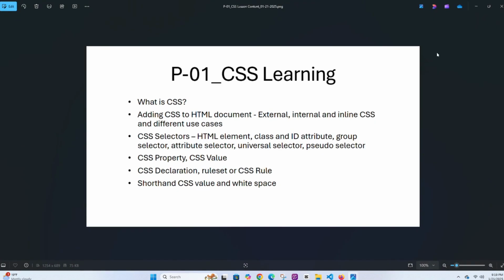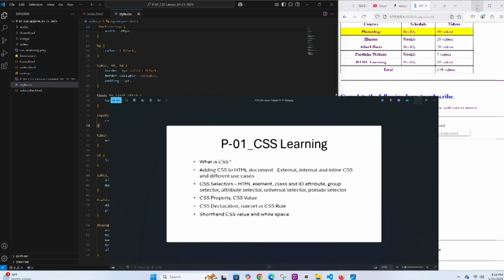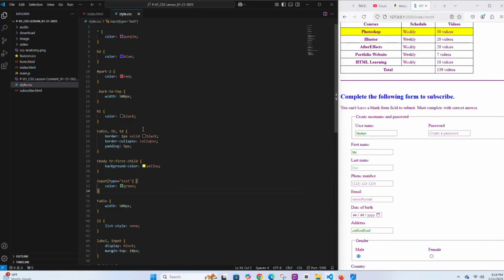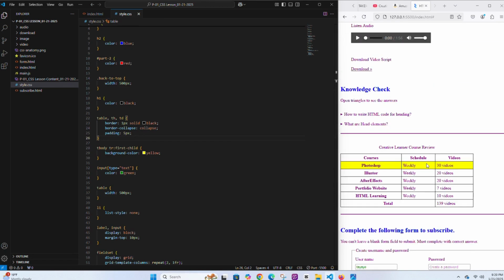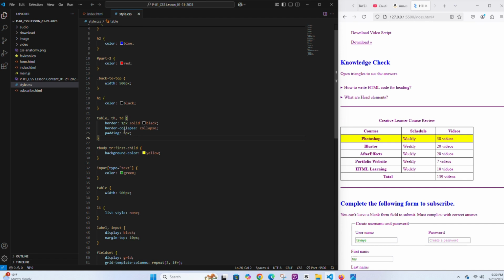That was shorthand, and then white space. What if we go back to our table? Now you see the shorthand, let's say the border 1 pixel solid black. That is one-line shorthand coding. If you want to break it down, we can break it down.